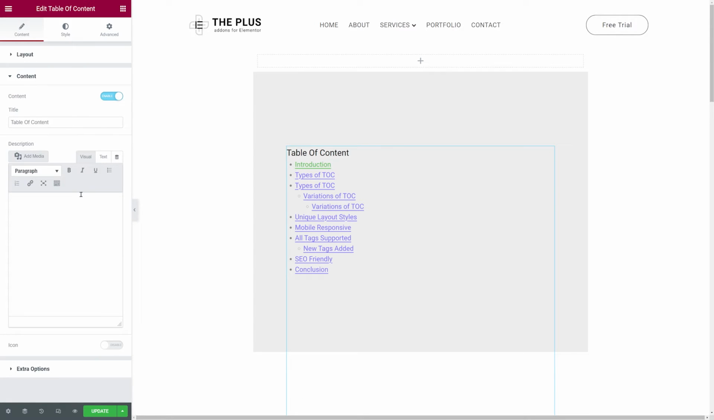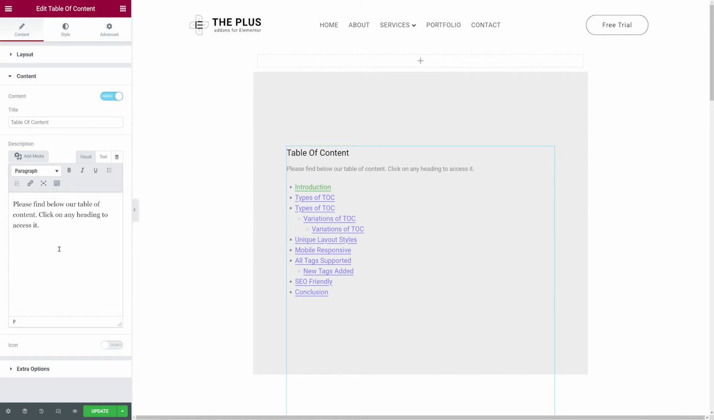And let's have a look at our content. Here we have a title, table of content. This is our title, so you can change this if you want to. And then we can add a description. Basically the description will come between the title and the table of content itself. So for instance, we could have, please find below our table of content, click on any heading to access it.